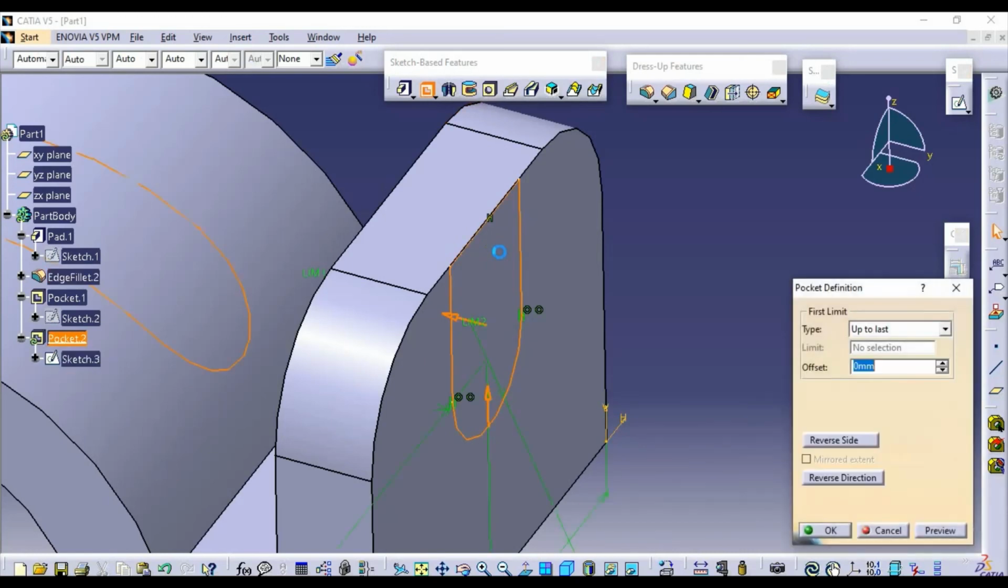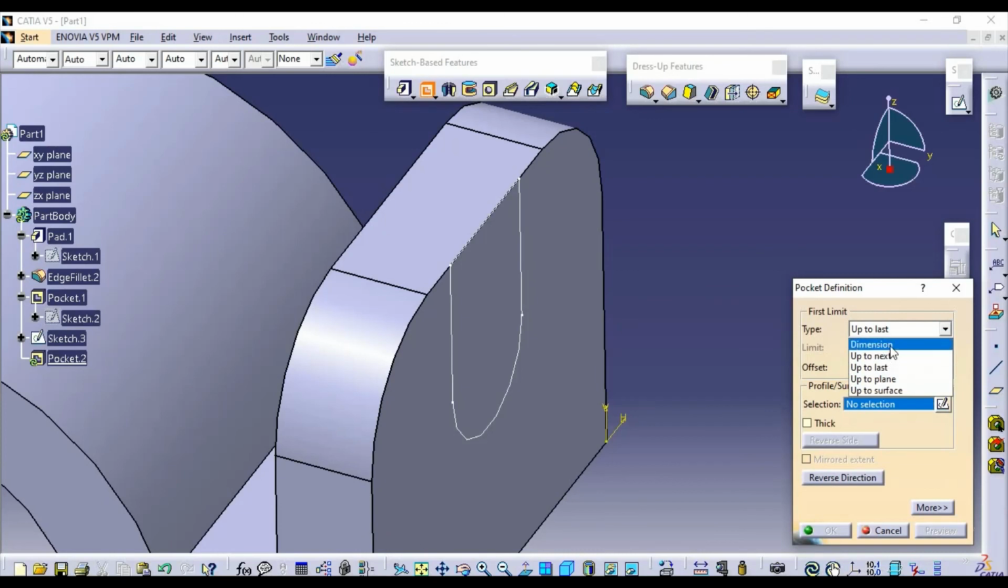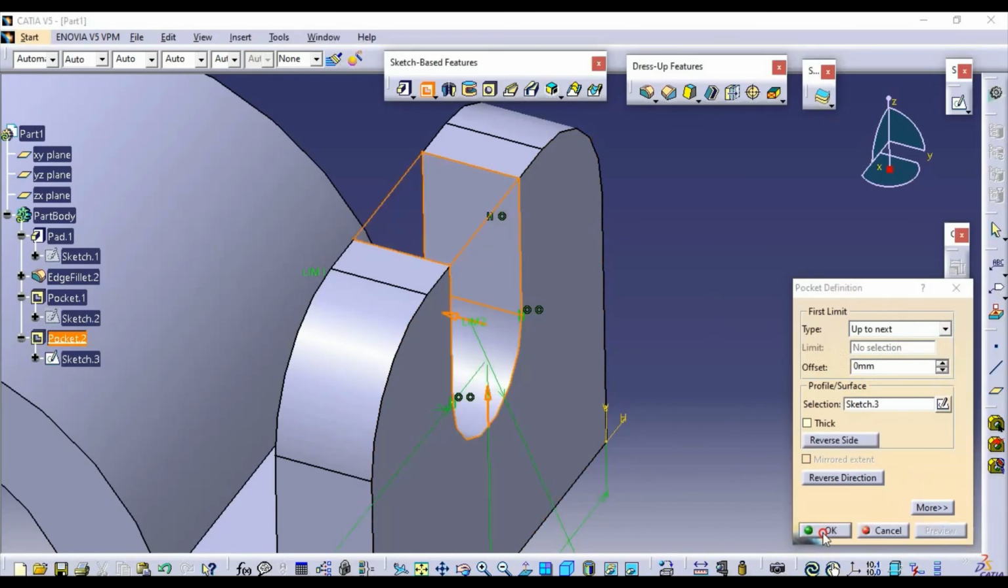So here in command we will use up to next. Up to next means it will remove the part up to next phase. For example, we have made a sketch in one phase, and what is the next phase? It will remove the part up to the next phase. So it is called up to next. So I have given up to next, and then I have selected the sketch, and I am clicking the preview option. There is one more option, preview option. Before exiting the command, you can see the preview.